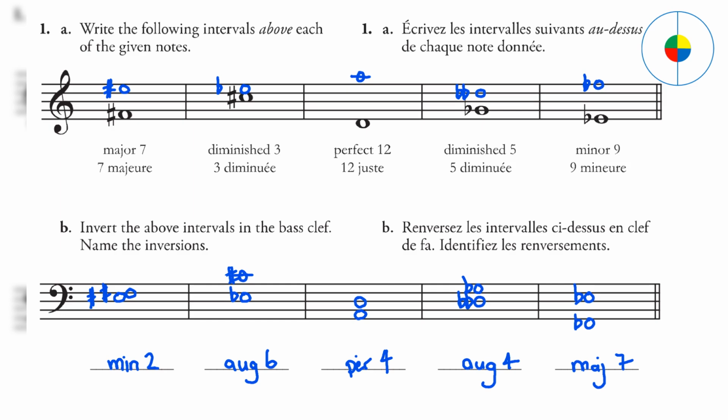The third item is perfect 12, which seems weird. A perfect 12 is the same as a perfect 8 plus a perfect 5. The inversion of a perfect 5 is perfect 4. Now you can work it out by yourself. The fourth item is diminished 5. A perfect 5 is 7/2 steps above. Since there is no minor, the diminished 5 is just 1/2 step below the perfect 5.